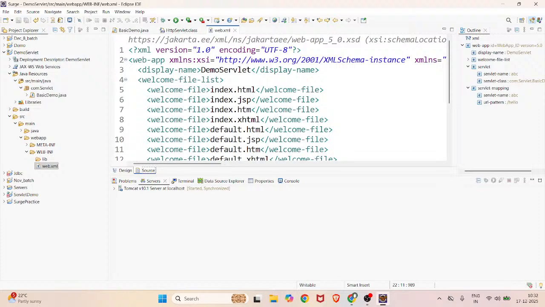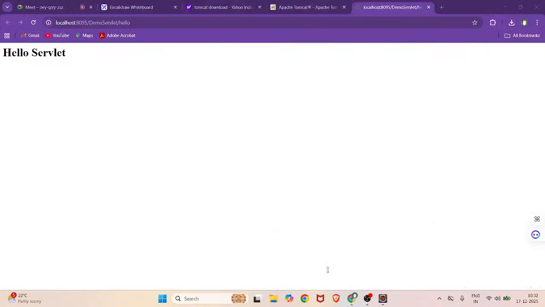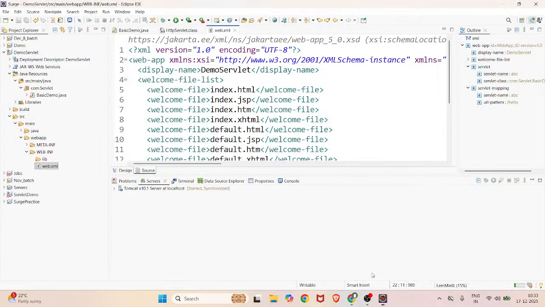Suppose if you observe here, my port is running at 8095 and it is my demo servlet slash hello. This is a configuration way of creating the servlet programs. And we have another way, by using the annotation of a web servlet. By using the annotation of a web servlet also we can create a servlet. We'll see one by one, but first you have to connect with Eclipse and work on it, then only it will be good, right?